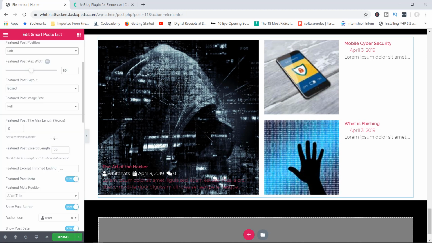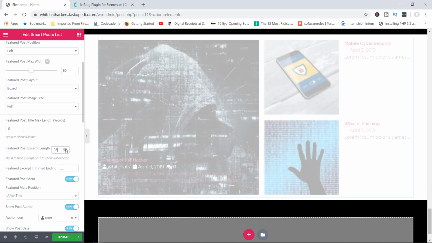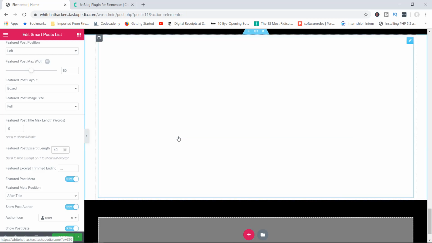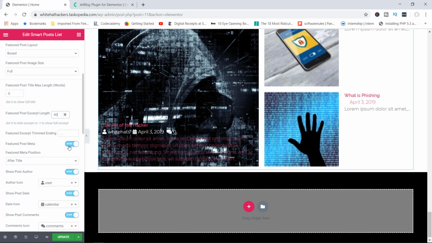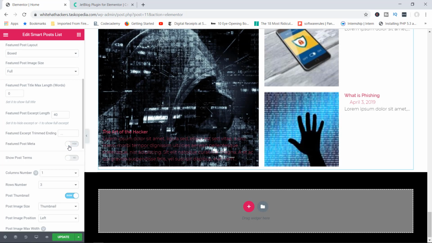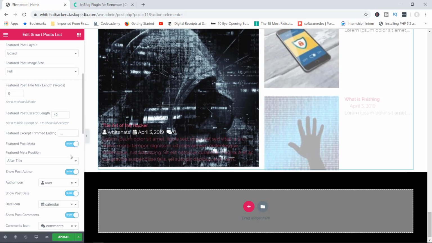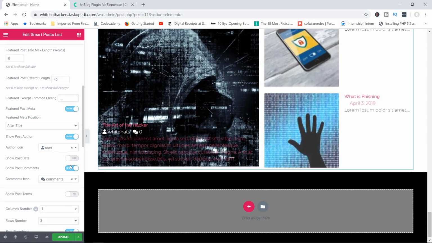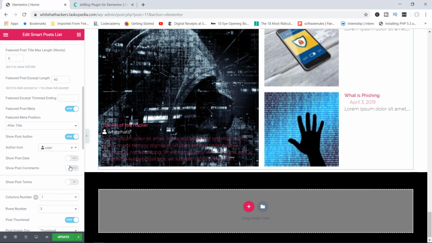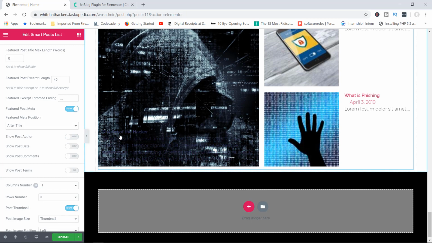And now in here, you can change the post excerpt length. So you can go all the way to 40 as an example. So in there, you now have more text available for people to read. You can turn on the post meta, or you can turn it off if you wanted to. It's all up to you. I would recommend you turn it on actually. But then like the show post author, I'll turn that off. The comments, I'll turn that off as well. The show post author, I'm going to turn that off. So we only have the title of the post and then the excerpt itself.